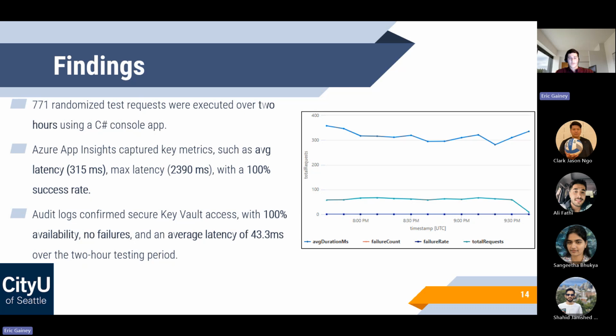And the audit logs for the Key Vault access showed 100% availability, no failures retrieving any of the certificate values, and an average latency of 43.3 milliseconds over the 2-hour testing period. And the chart on the right is one of the automatically, well, slightly tweaked, but mostly automatically generated charts that you can get through Application Insights.